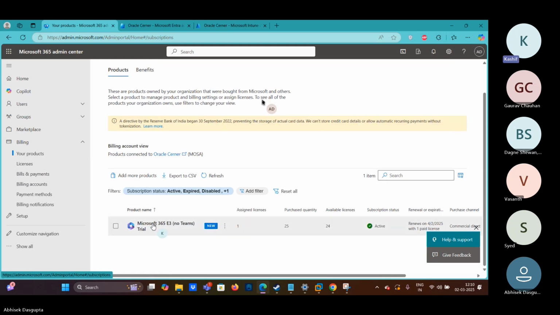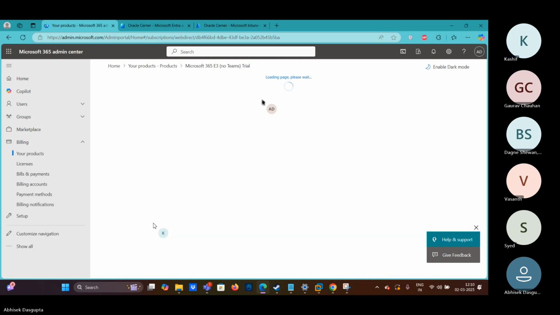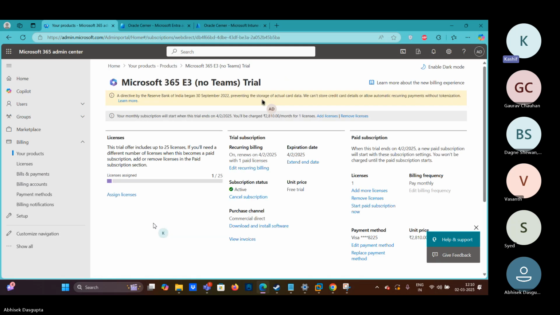And how many licenses do we have in total? 25 quantity. And we are consuming one license out of it, and 24 licenses are available. So out of 25, one license is being consumed and 24 licenses are available. Okay. Now let's click on this Microsoft 365 E3 and you will have to click on Intune Plan 1.